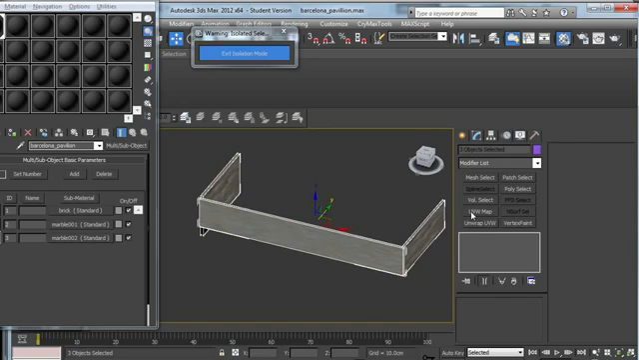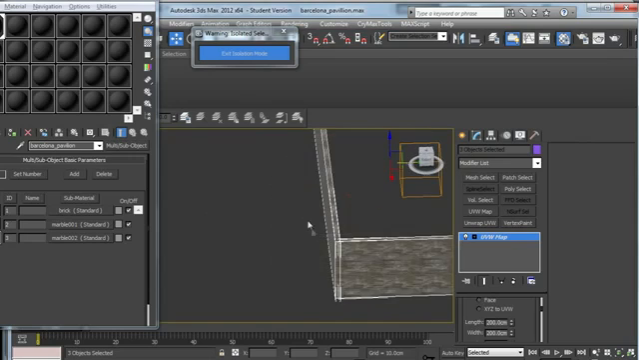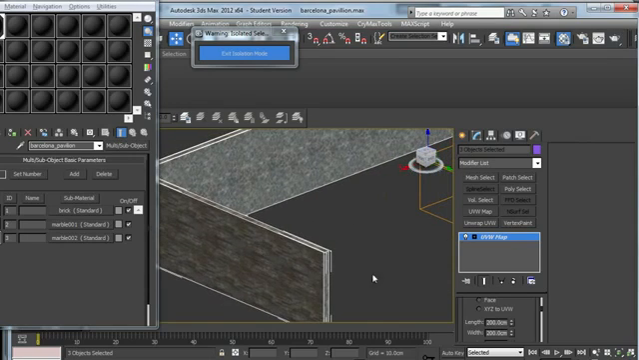So what I'm going to do is, well, I can either do a UVW map on all three at the same time, so I might as well do that. Save some time. Choose box mapping and do around 200. Might make it a bit bigger.